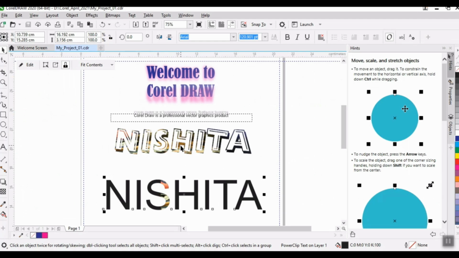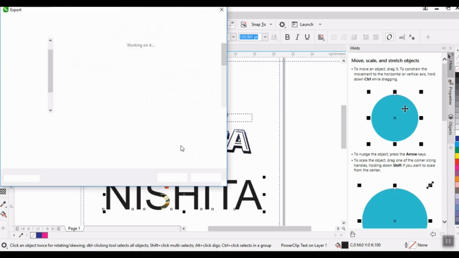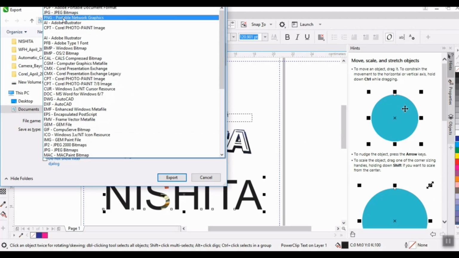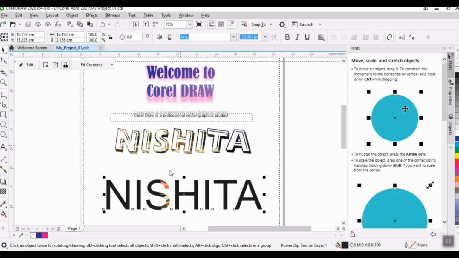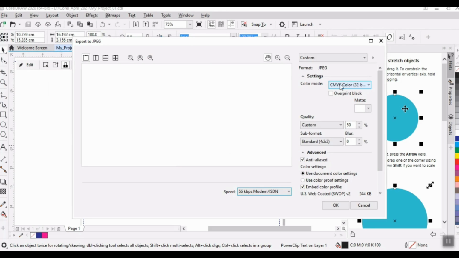The other option is, again I am pressing Ctrl E, and you have to select JPG, PNG, AI, and CPT. For example, if I am selecting JPG, click on the Export. Here different options are available. You can select here grayscale, RGB, CMYK.